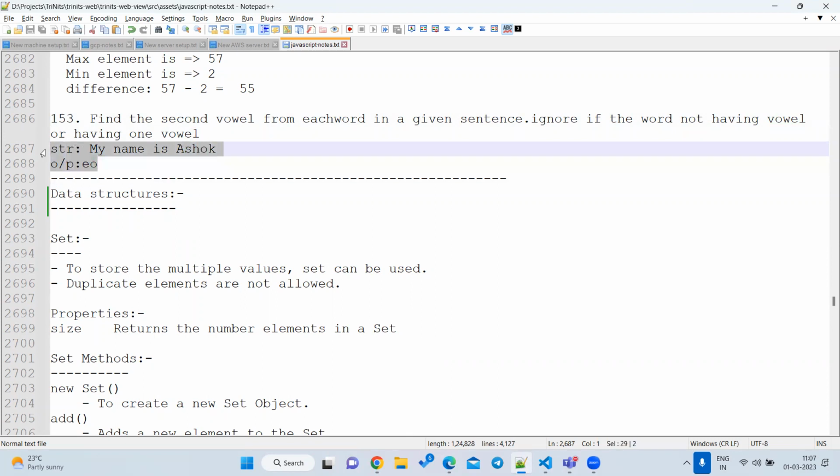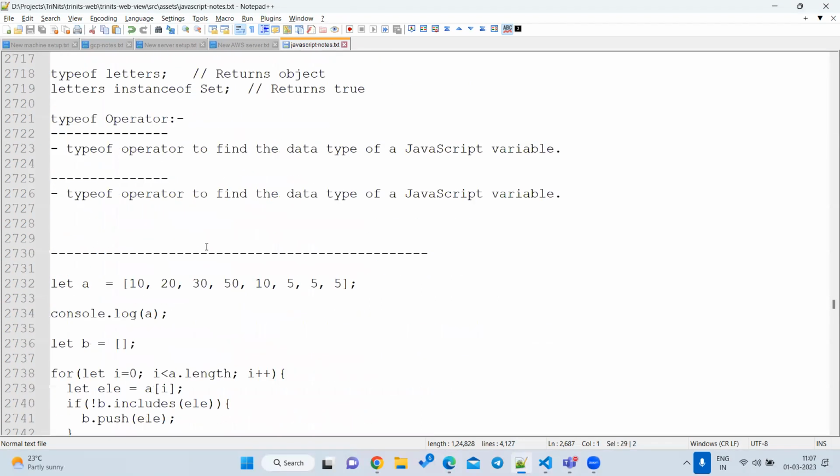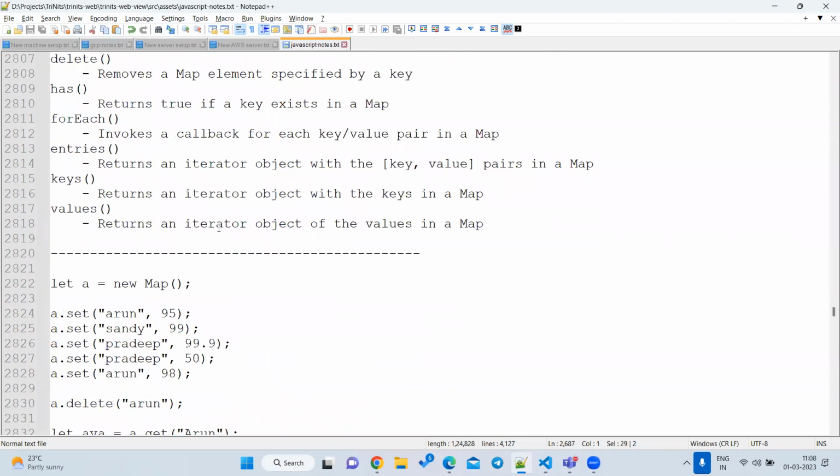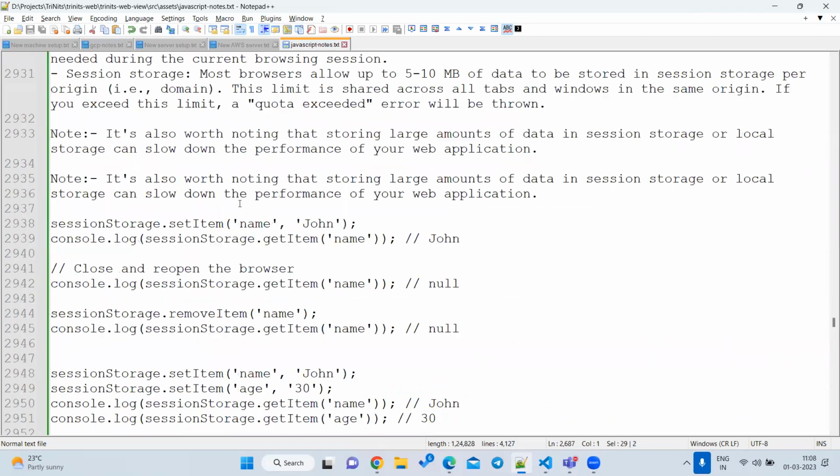Try to get this logic using the map. If you are not able to solve it, I will solve it tomorrow. So this is the question from yesterday, and today's questions.